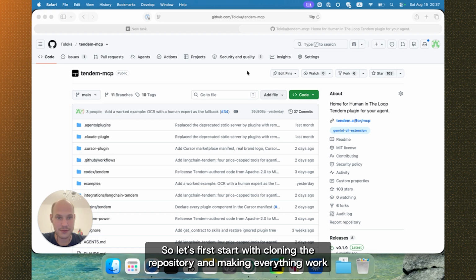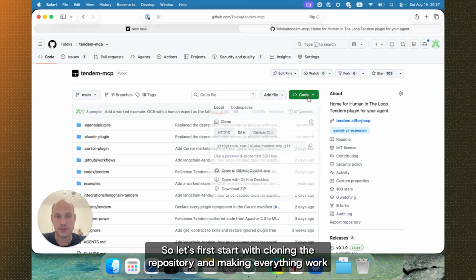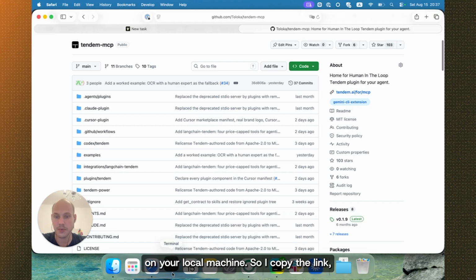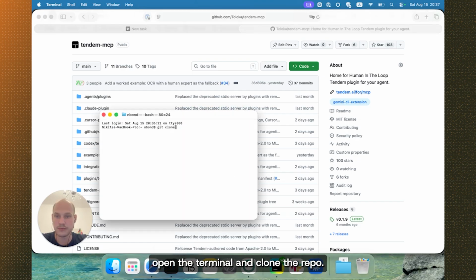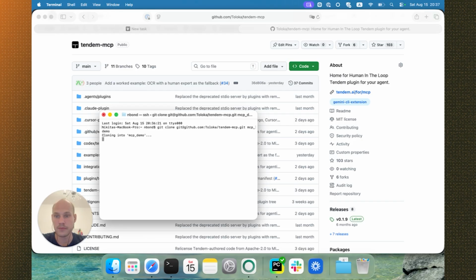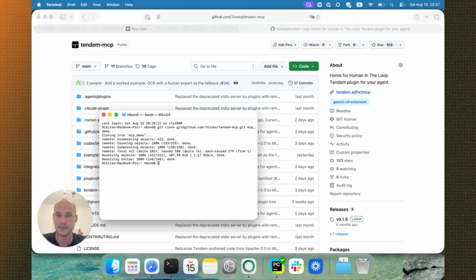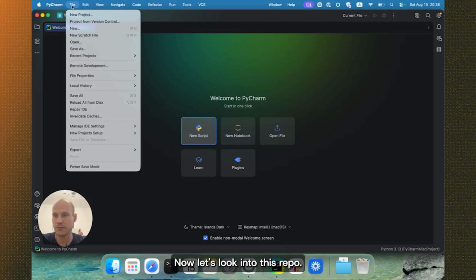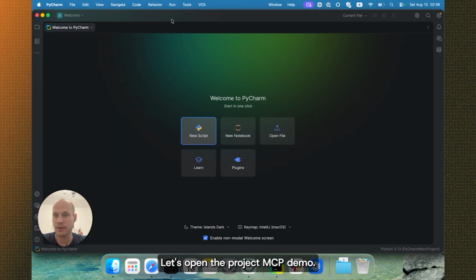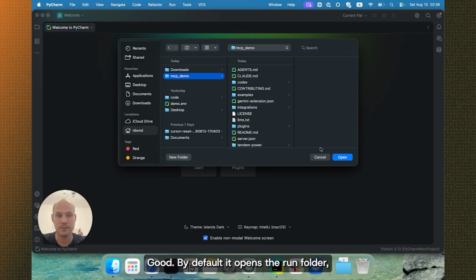So let's first start with cloning the repository and making everything work on your local machine. So I copy the link, open the terminal, and clone the repo. Now let's look into this repo. Let's open the project, MCP demo.